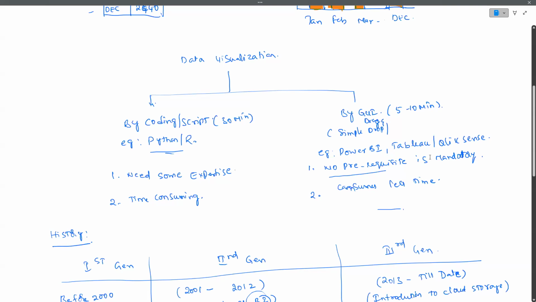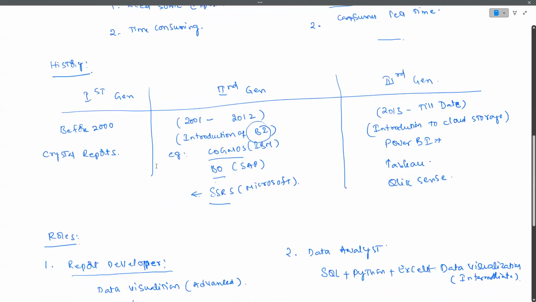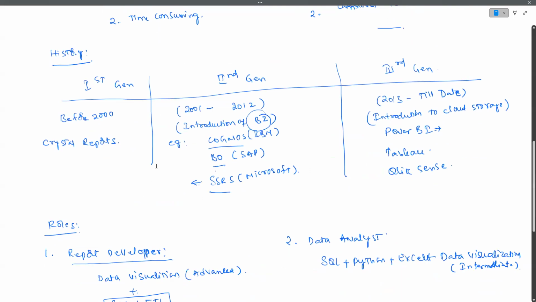Power BI, Tableau, and Qlik Sense are all GUI-based data visualization software. No prerequisites are required, so we don't need any expertise, and they consume much less time compared with coding-based tools. And coming to the history, I'll give some idea about the previous generations of reporting tools.